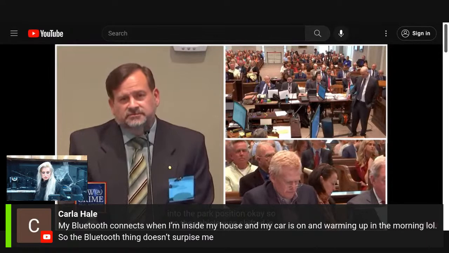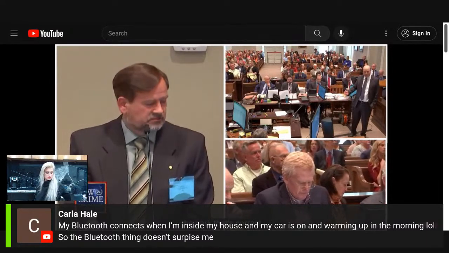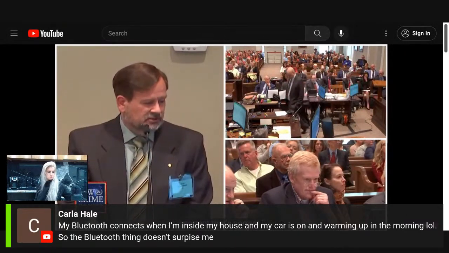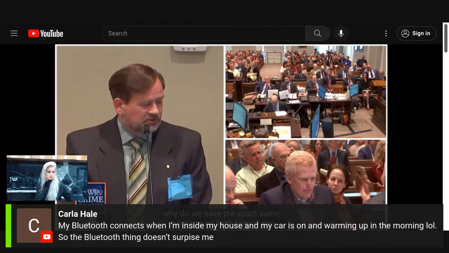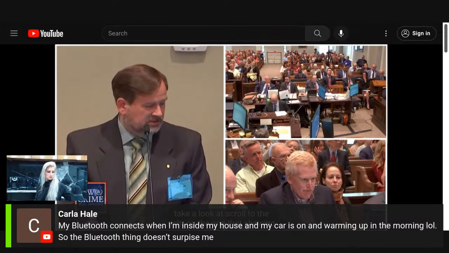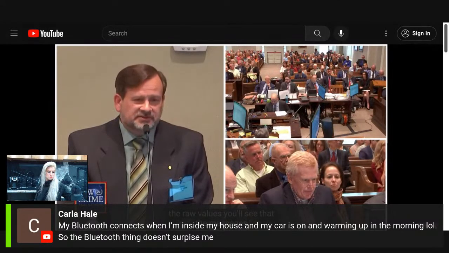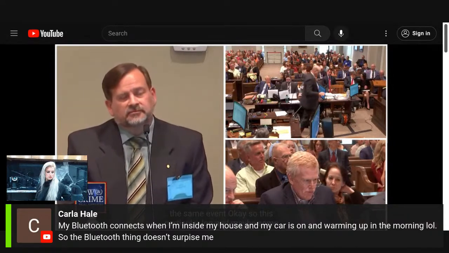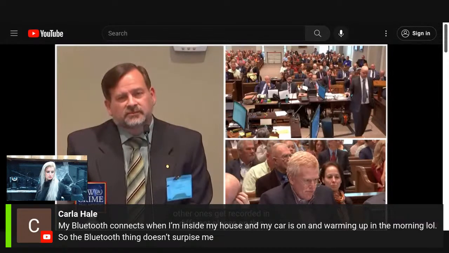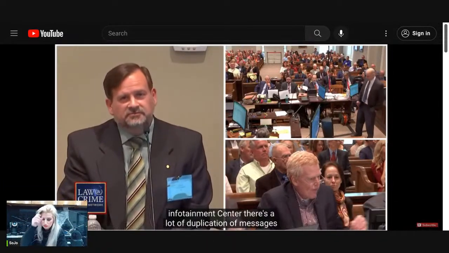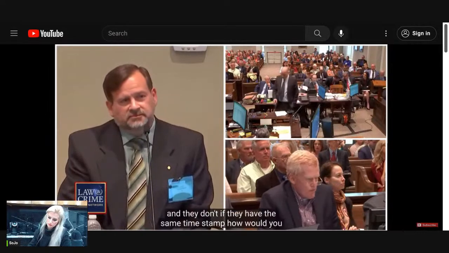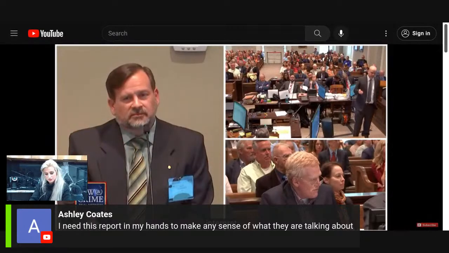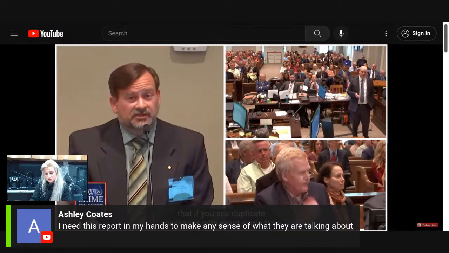That's correct. All right. But I see it looks like the exact same message on both lines, correct? That's correct. Why do we have the exact same message on both lines? If you take a look, scroll to the right on the one that's showing the raw values, you'll see that the messages are not identical. They're from two pieces of the subsystem reporting the same event. Okay. So this particular log and maybe some other ones get recorded in different places on this infotainment center. There's a lot of duplication of messages. Okay. And if they have the same timestamp, how would you interpret that if you see duplicate messages with the exact same timestamp? I would typically consider that just a single event.